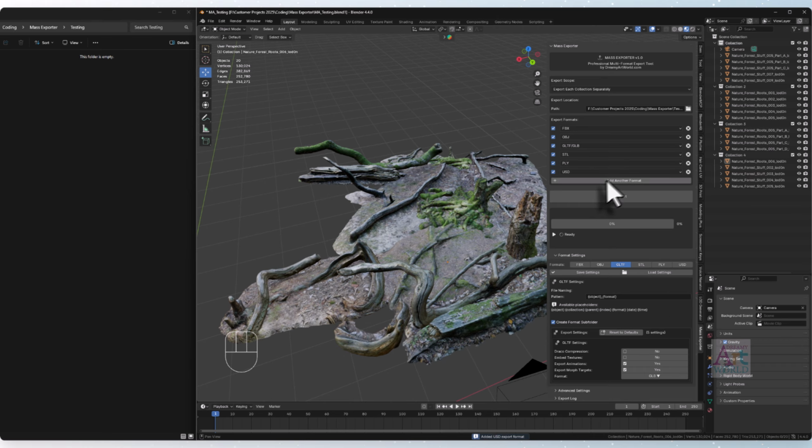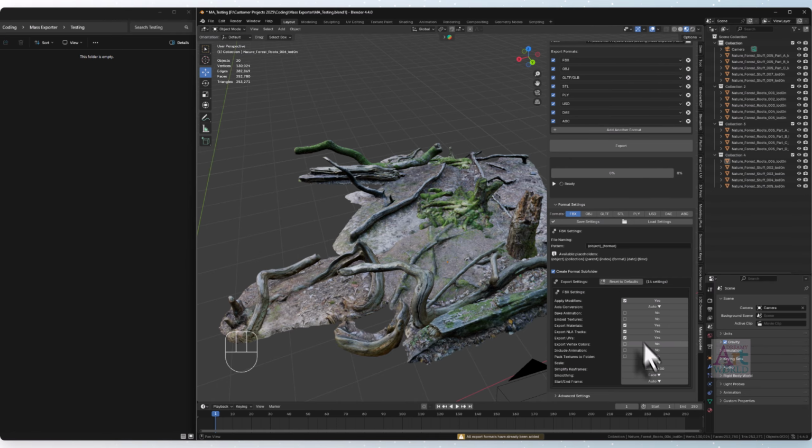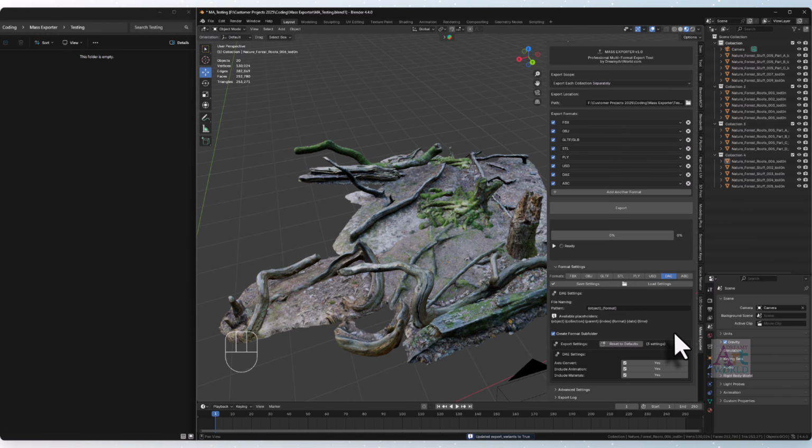So let me add all the 8 formats again. Done. Now I want to change some setting as per my requirement. Let's say I'm just randomly changing a few things here. In OBJ also, if I want to change something, in GLTF also, let's say I'm making some settings as per my need. In STL same, in PLY also I have to adjust some setting. In USD also I'm adjusting some settings. Same with the DAE and same with the ABC.